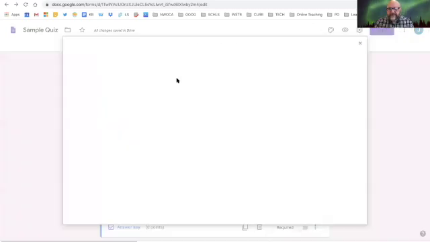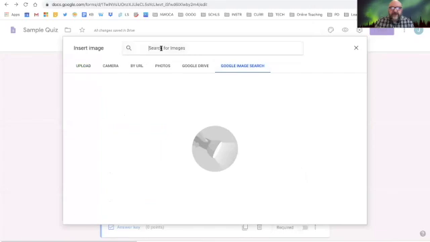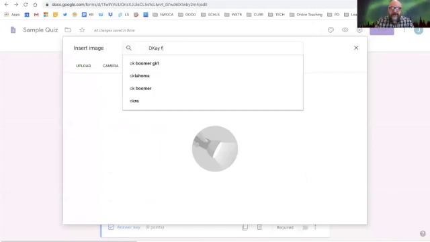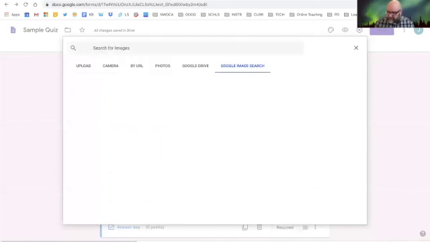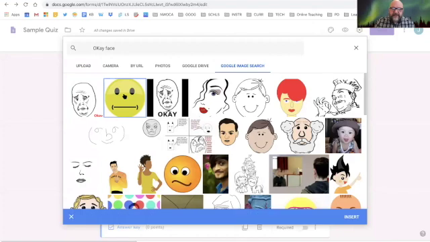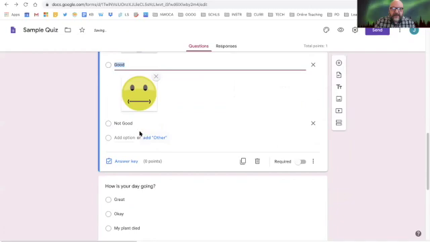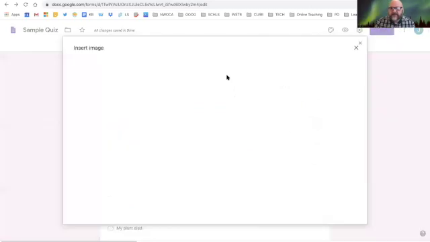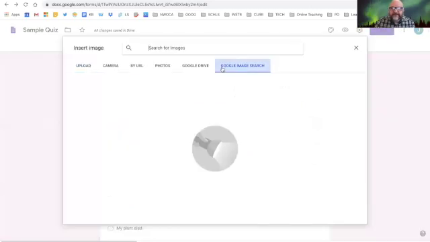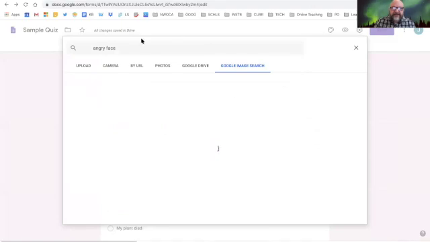Now let's say for good, and we go into our lovely Google search, and let's just see okay face. I don't know what's going to come up for okay face, but we're going to try it. Oh, that is an okay face. The other ones honestly scare me. Okay. And not good, we're going to go angry face. And after we do this, by the way, I want to show you what it looks like in the preview.